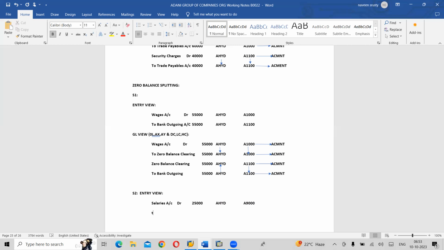Now, credit line to salaries payable 25,000, Guntur, A9000.